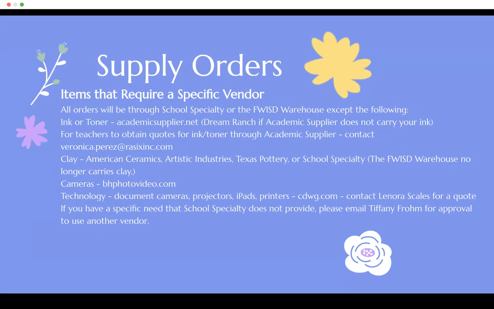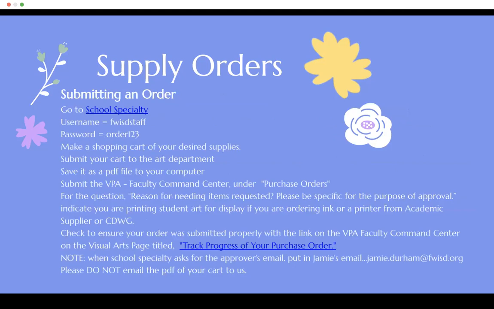Cameras go through B&H Photo. Technology, you'll need to go through Lenora Scales for a quote. You cannot just put technology on your School Specialty order. It has to go through Lenora. And if you need to use another vendor because something's not available, you're going to have to get that approved by me.